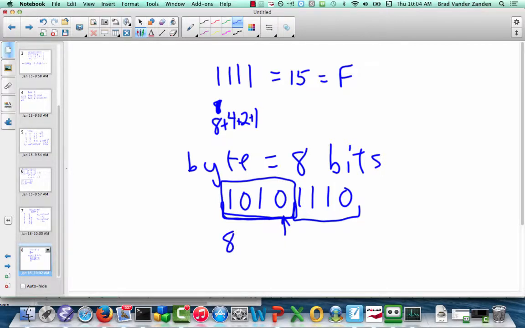Okay, this is good. 8 plus, you had it, plus 2. So this one represents 8, that's 2 to the third. This one represents 2 to the second, but it's a 0. This one represents 2 to the first. And this one represents 2 to the 0. So it's 8 plus 0 plus 2 plus 0 is 10. Okay?